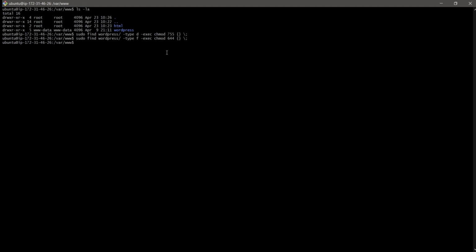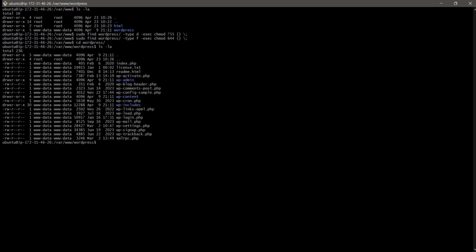Awesome. So once you go into your WordPress directory, check again. Now you see all the files with the appropriate permission and appropriate users and appropriate groups. So the next thing you want to do is to create an empty database that WordPress is going to use. The first step is to make sure you secure your installation.